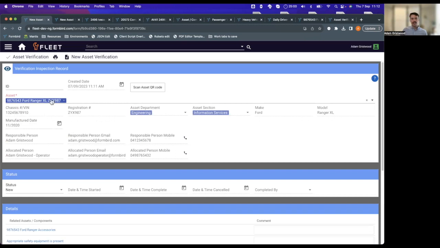Selecting that asset from the drop down populates a whole lot of data on this form. This is just pulled across directly from the asset itself. The purpose behind populating this across is just ease of access, essentially, so you can find this key information at your fingertips while you're carrying out the inspection. For example, which department and section is responsible for it, who the responsible person is, and who the allocated person is as well.